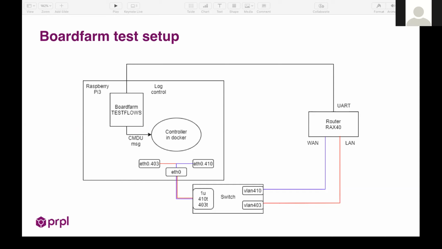So in this slide, we launch Board Farm, which will create a Docker container with the controller and will configure all network connections. After it, Board Farm will send the commands to the controller, and separately will check the results of execution via the UART serial interface for the chosen box.